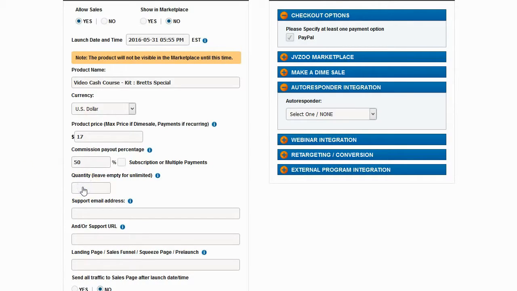It's going to ask for the quantity, which is the max number of copies that you will be selling. Now, if you bought the unlimited upgrade, you can go ahead and leave that blank because you can sell an unlimited number of copies to Video Course Cash Kit, and why would you want to limit yourself? However, if you did not buy the unlimited OTO, our system will not let you sell more than 50 copies. So you should actually enter in 50 here.